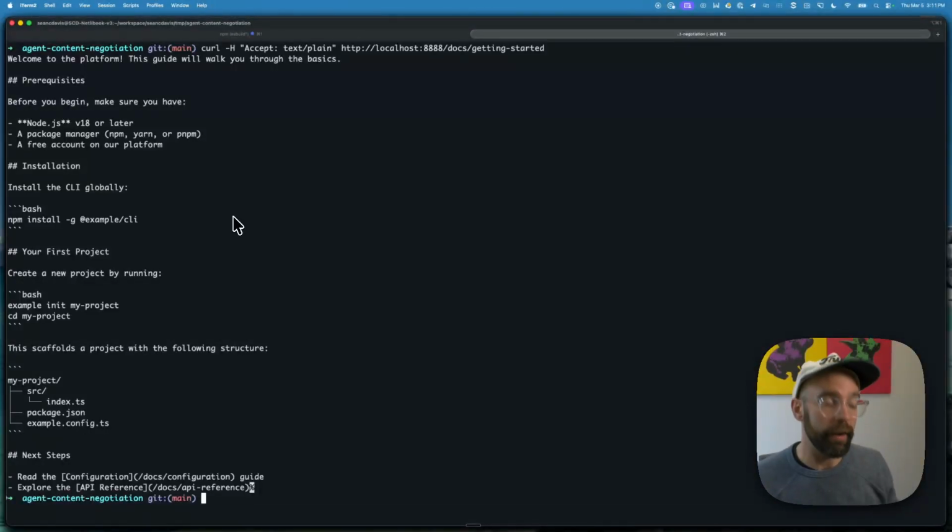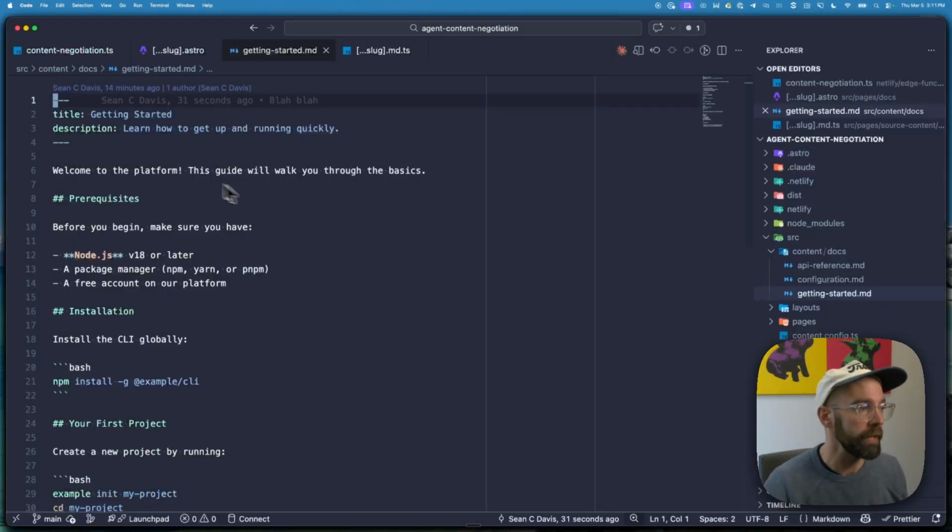Okay, so how does this work? Let's pull up the code. We have our source content file here, which is how most of us maintain content and documentation sites, where we prefer to just write in markdown files and then have some sort of templating engine that parses and renders those markdown files. And that's what we have here.